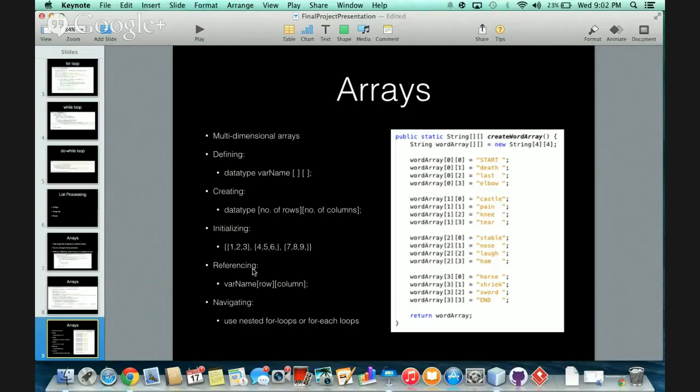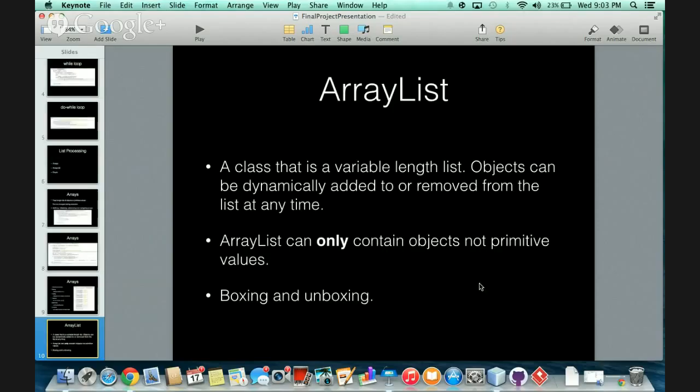To reference an array, you would reference both the row and column number, and you navigate through a multi-dimensional array in a very similar way to a regular array by using nested for loops or for each loops. The first for or for each loop would reference the row, and the second, or the inner for or for each, would reference the column. And here you can see we have defined a multidimensional array, created one, and then added elements, or initialized it, to the array.